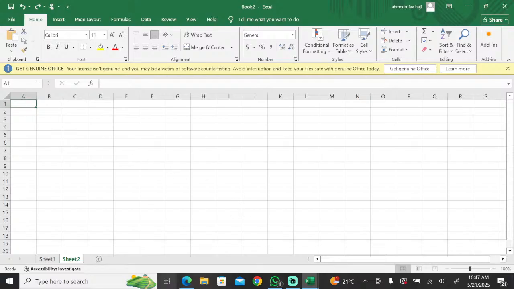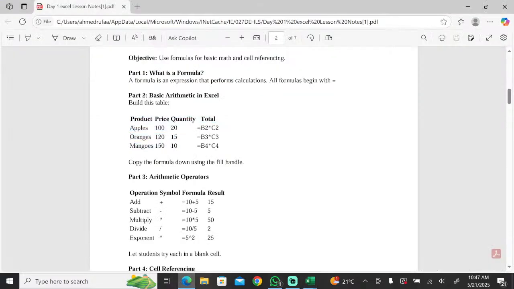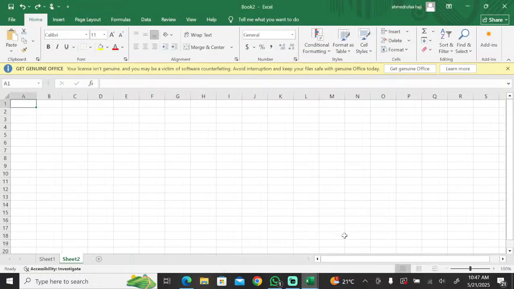All right, so we have product, price, and quantity. Then we'll talk about total. Product, price, and then we have quantity, and then we have total.